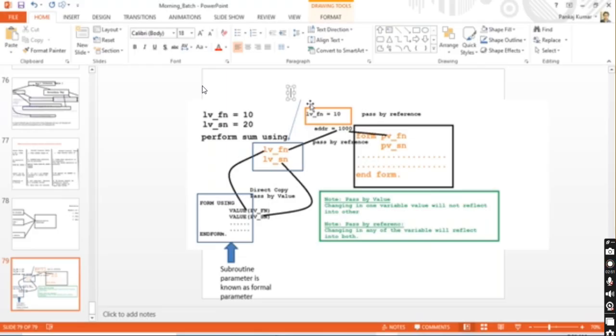So we can note it down that perform, that means the calling keyword. Perform is the syntax to call the subroutine. So in perform, whatever parameter is there is known as the actual parameter. That's what we understood yesterday, right?